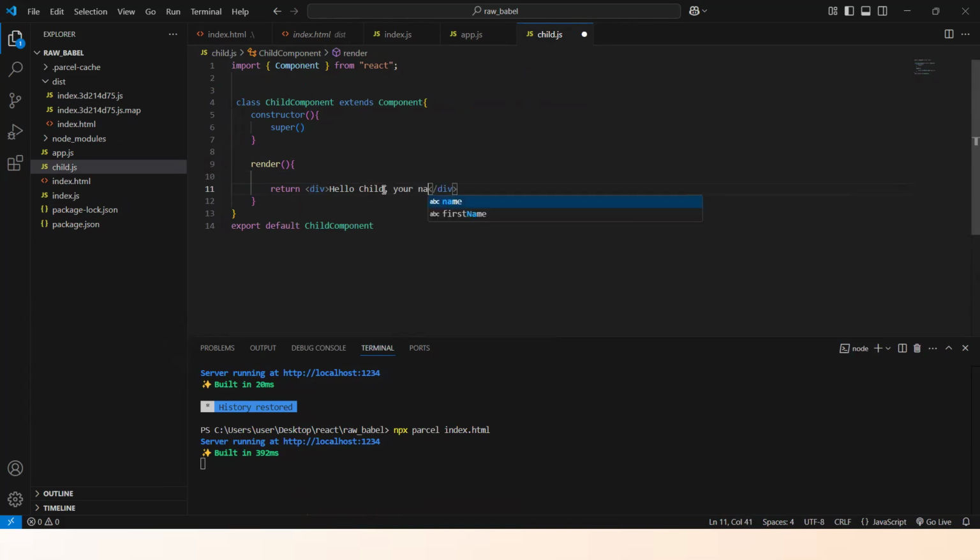Your name is, we now say this.props.name. So if you want to access props of a component, especially when you're working with a class component, you use this.props. Then you use the name of the field of that object.